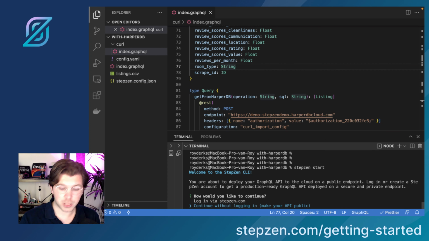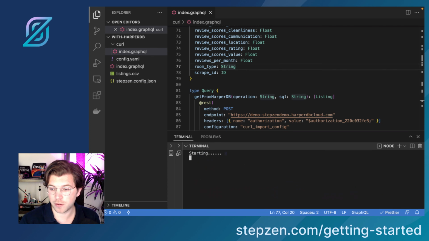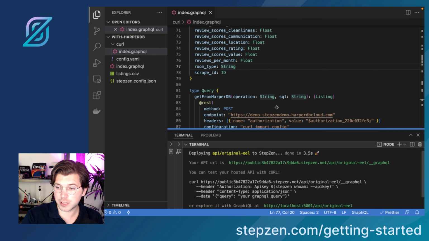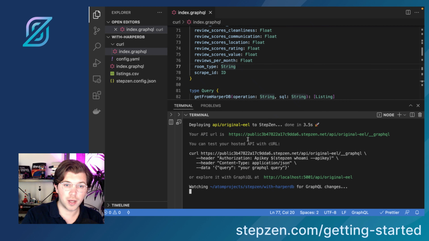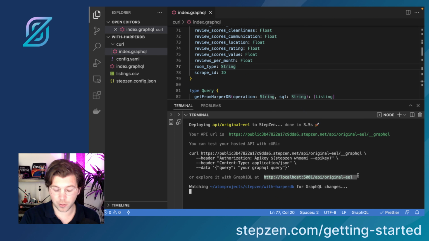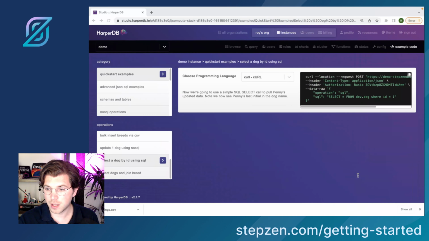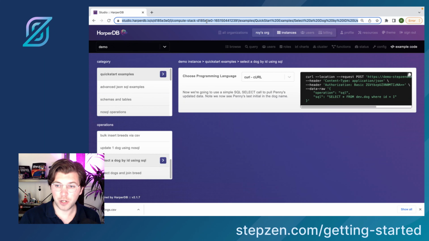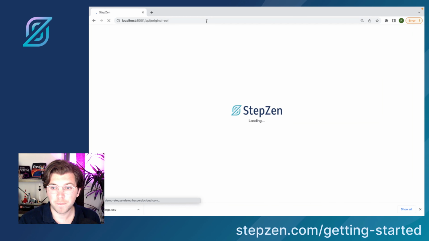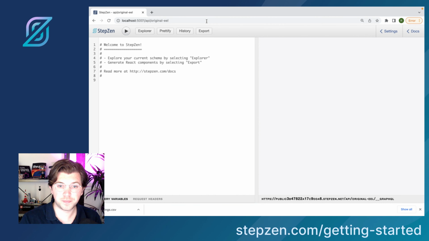But for demo purposes, let's go with a public endpoint. So this will deploy my GraphQL files to StepZen's cloud. And then it will give you a nice message in the CLI terminal showing you what you can do with this. So you either have a public endpoint, which you deployed, or you also have your local GraphQL IDE running, with which you can explore this API, which we can then start doing. So we no longer need the HarperDB Studio. Instead, we can go to our GraphQL IDE.